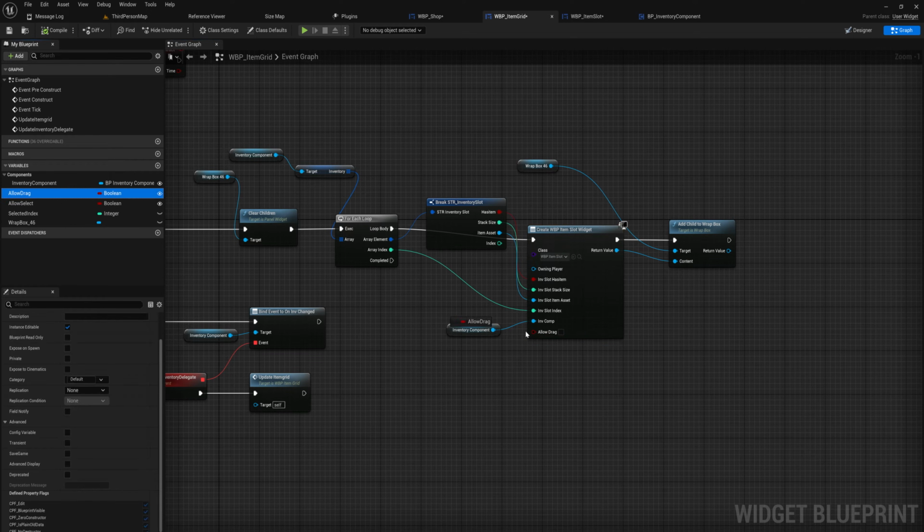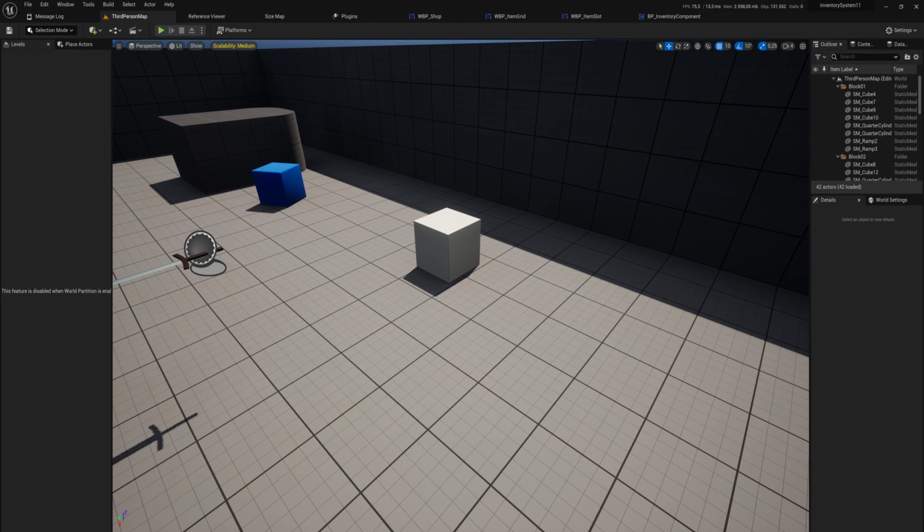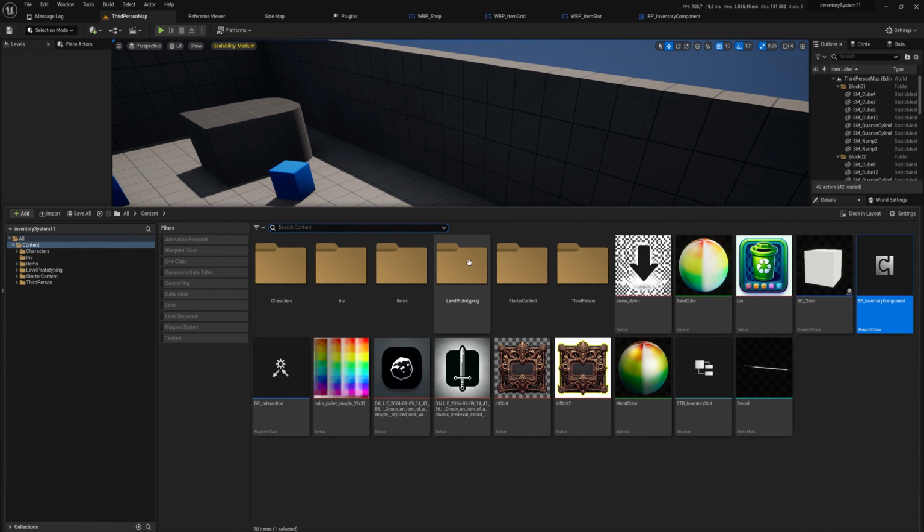So we'll simply set allow drag to be equal to the allow drag of the item grid itself. So now every time an item slot spawns in, it's going to copy over the allow drag value from the grid that it spawned inside. And we can quite easily test this out if we were to make a shop.